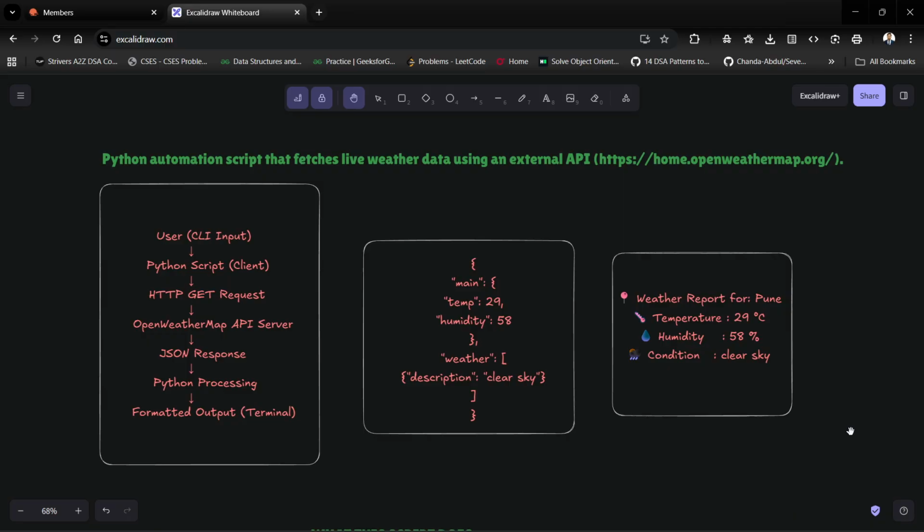In this video, we will create a Python script that will fetch the live weather data of different cities using an external API, which we will be using from OpenWeatherMap. You will understand how APIs work, how Python communicates with the server, how JSON data is handled, and how to write production-ready error handling code. This video will be beginner friendly, and also useful for interviews and backend concepts.